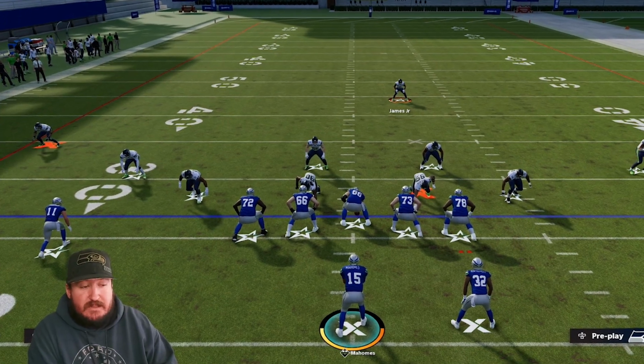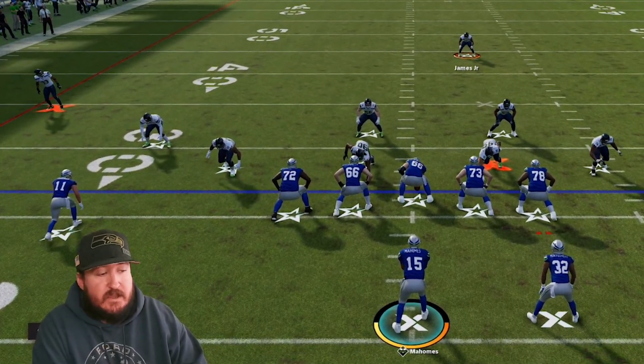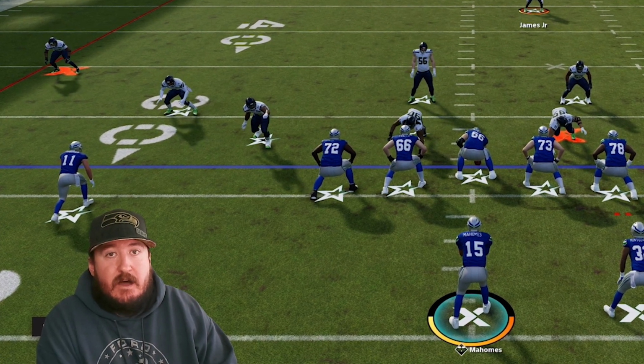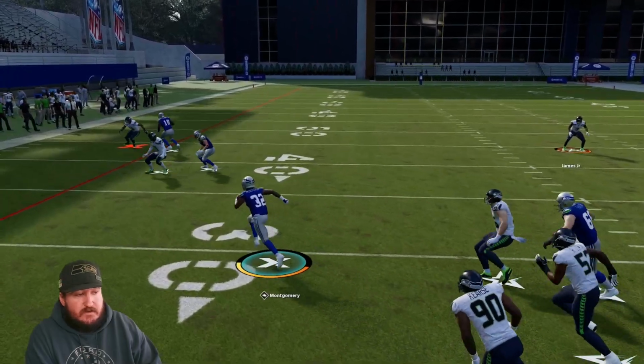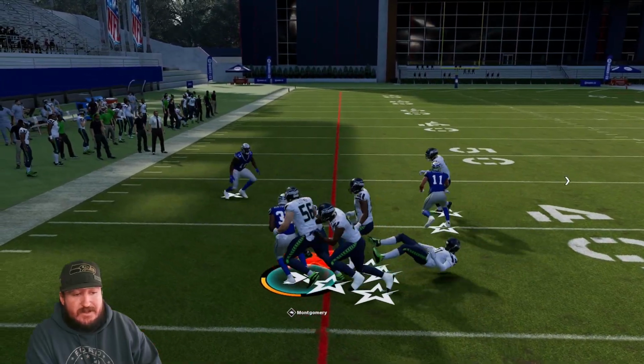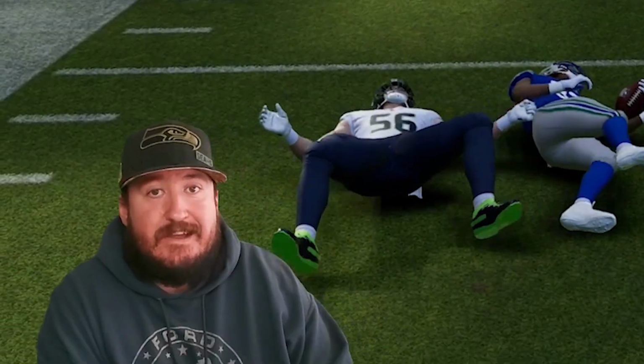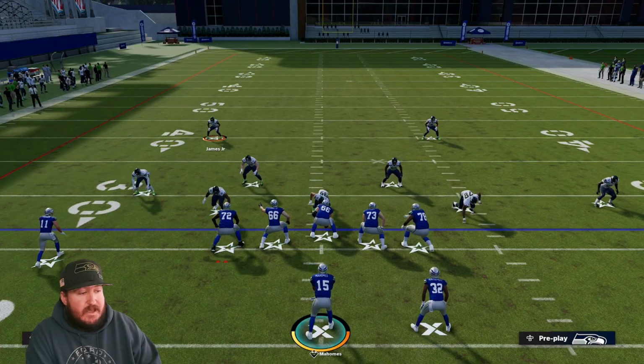Now we've got ourselves like a nickel 2-4-5 look here. Let's go ahead and key in on either the guards or the center and see who we're following. Okay, right there. We saw Faneca go up and get that guy to the second level, and boom, we got ourselves a good 10 to 12 yards on a draw. Okay, let's go ahead and do this again.